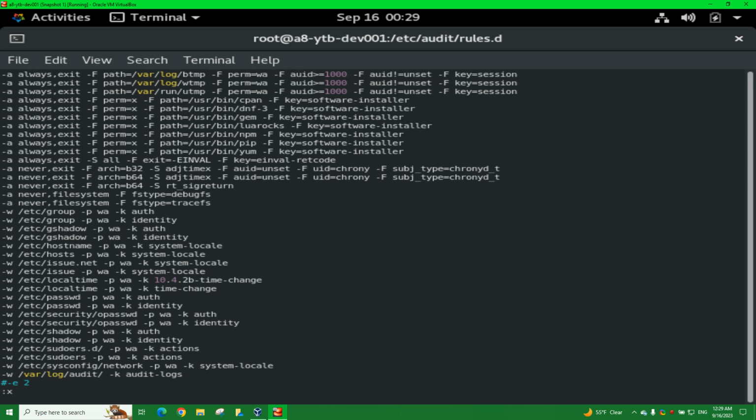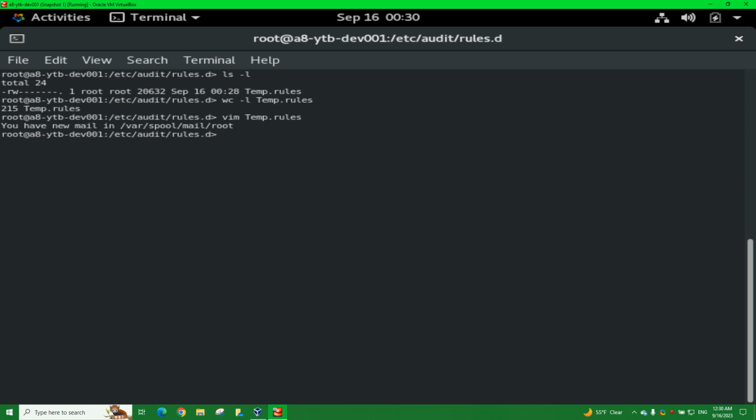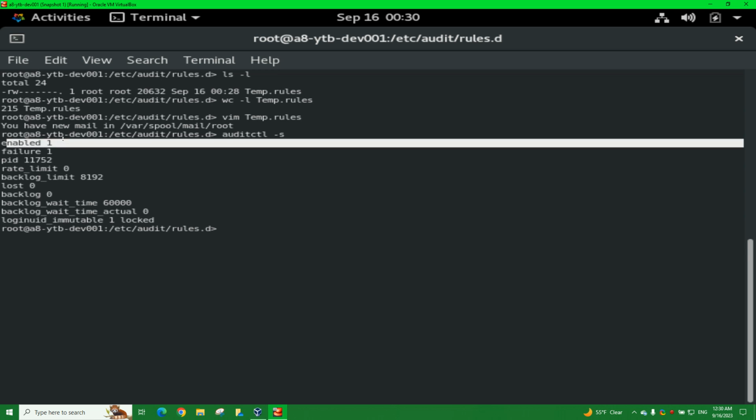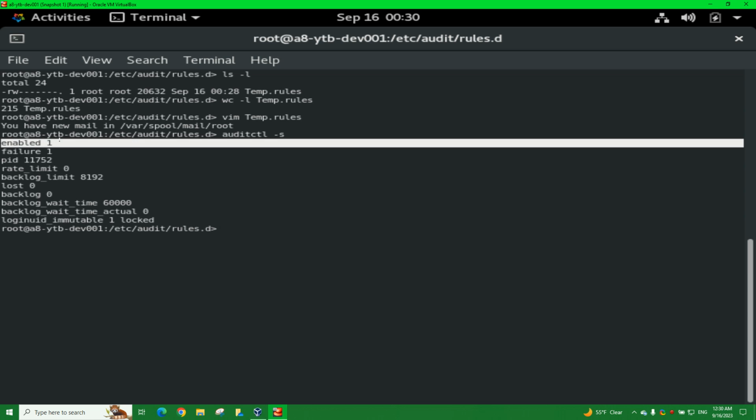And let's check that out. Well, before we do that, dash B for 8192, hyphen backlog wait time 60,000. Remember that? Hyphen F1. Okay, so remember those details. auditctl hyphen S. This is implicit because the hyphen lowercase e space 2 is hashed out. If it wasn't hashed out, this would end up being enabled space 2.